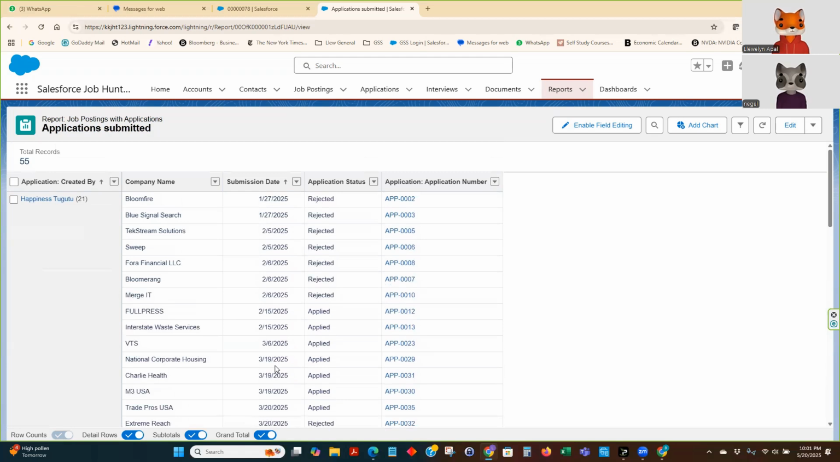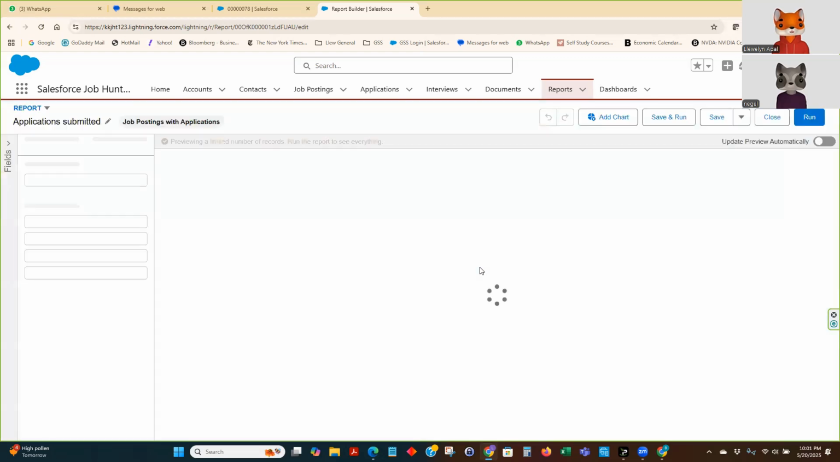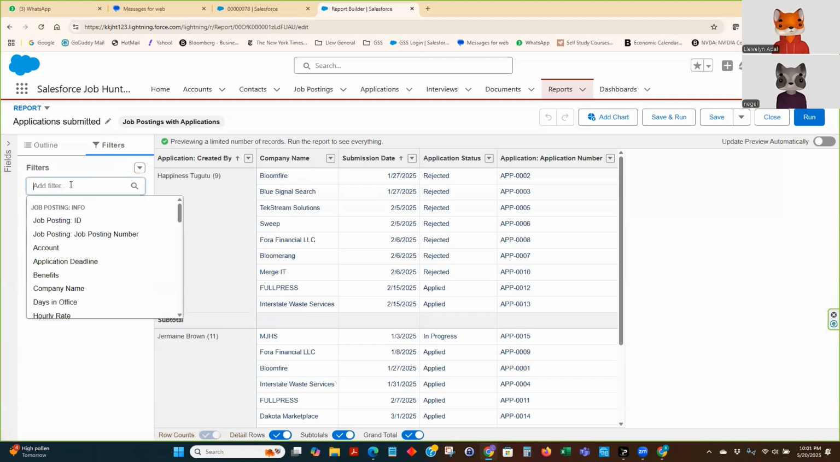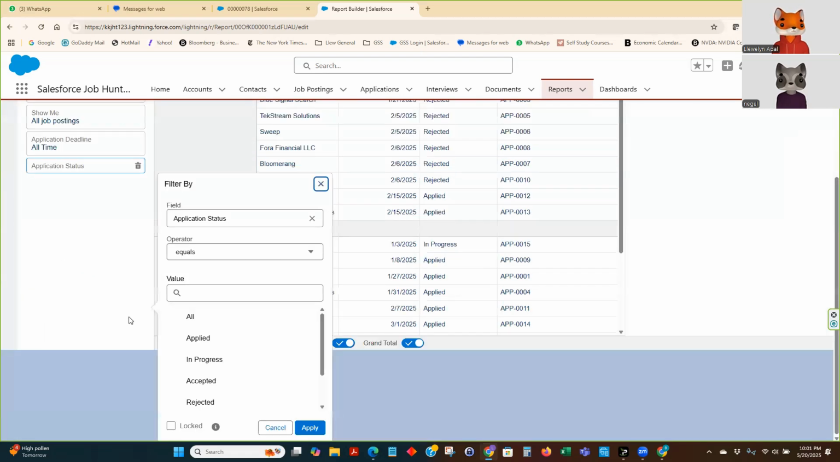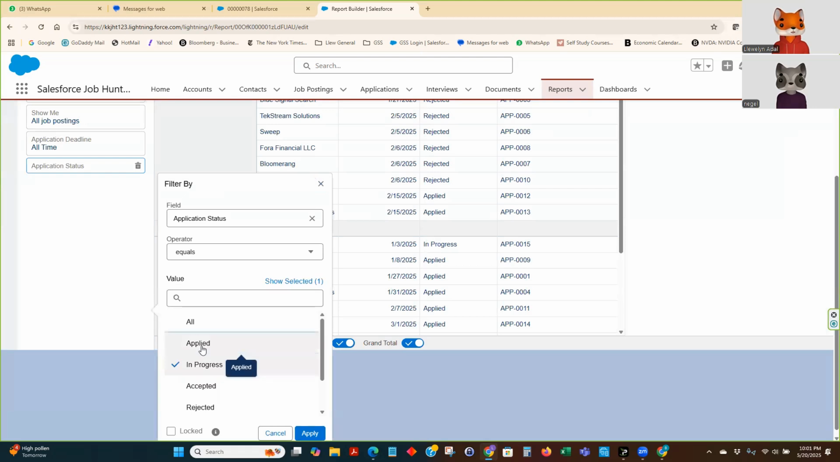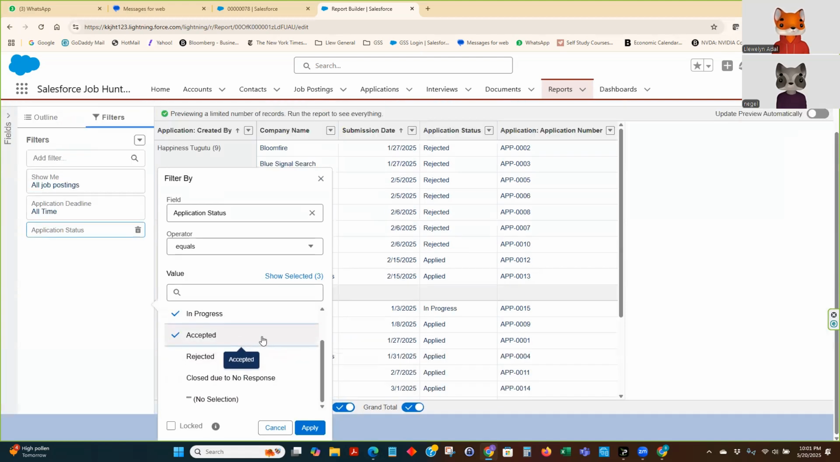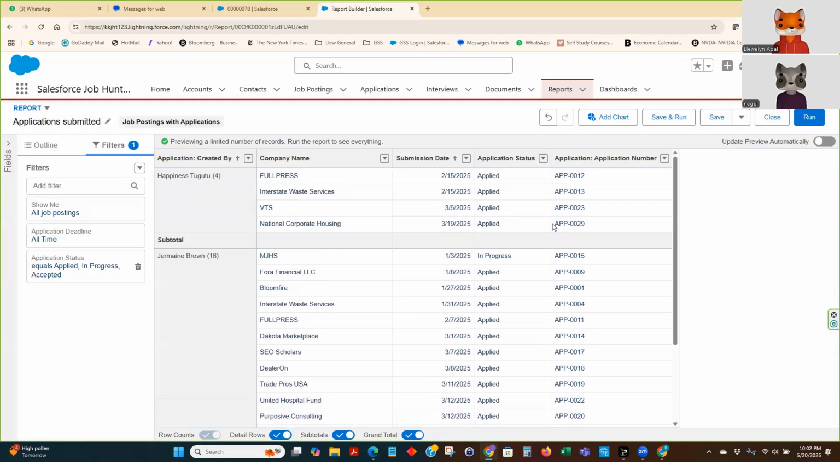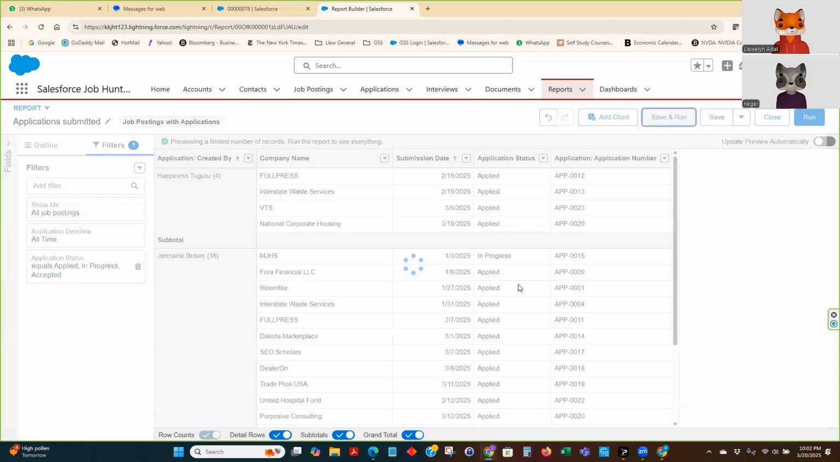Okay. So what we really want to do is let me edit this. We only want the ones that are not rejected. We only want the ones that are either in progress or applied. So let's see, where the status is in progress or applied. What does accepted mean? They got a job. Well, they'd be accepted, the application. Okay, and let's save and run this.